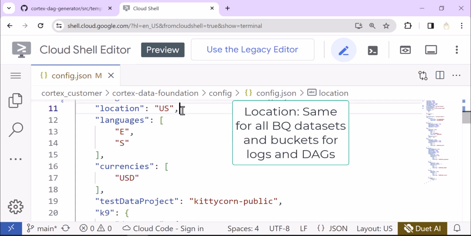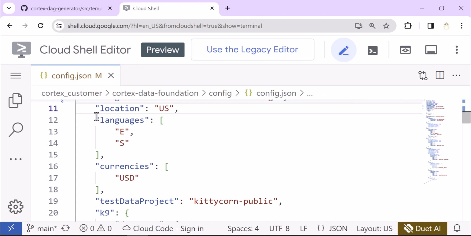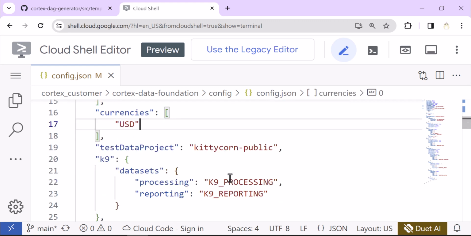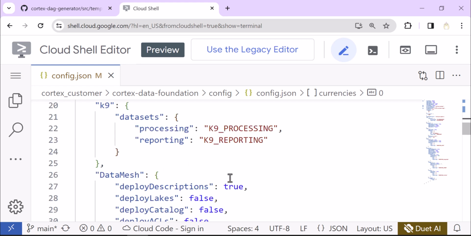This location needs to match the location in the BigQuery datasets as well as in the storage buckets for logs and DAGs. Languages and currencies affect the where clauses of the data models from specific workloads. I recommend looking at the documentation to understand the impact on workloads like SAP, as this is likely to evolve in future releases. Unless you're generating your own test harness, you can ignore the test data project parameter. The K9 datasets contain cross-workload, reusable components like time dimensions or views that join two separate workloads like Google Ads and SAP. If these datasets do not exist, they will be created for you.